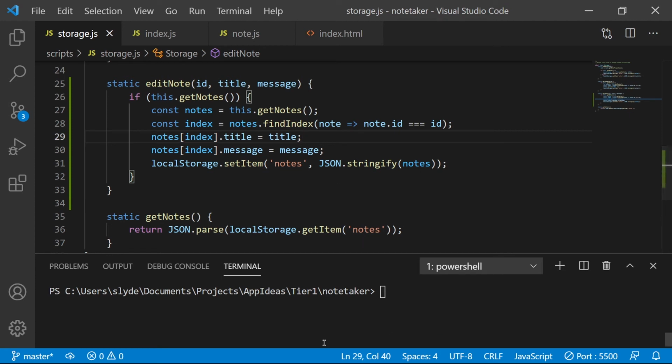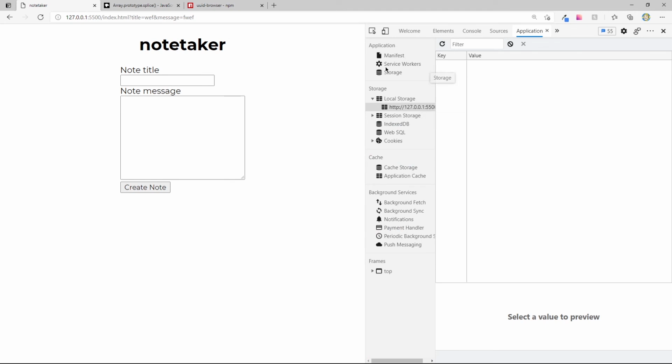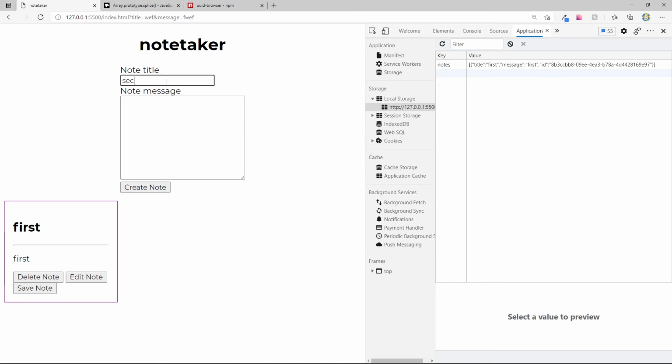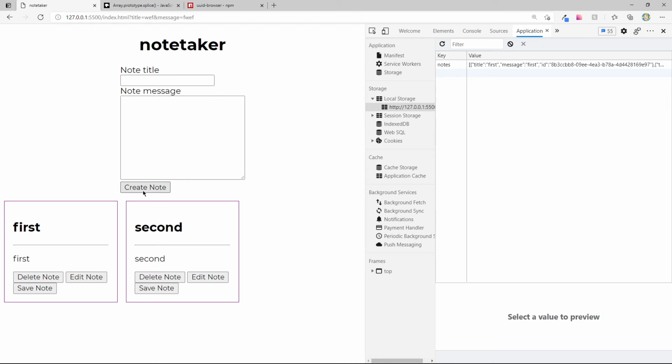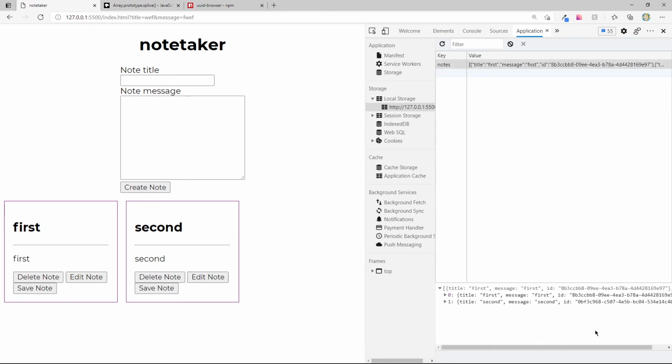So let's go ahead to the browser. Let's see how things are looking now. So everything's deleted now. Let's go here and let's say first, create that there, second, create that there. Now, if we come here and say, let me actually click here, second, let me go and, or rather edit the note. So second edited and second edited.